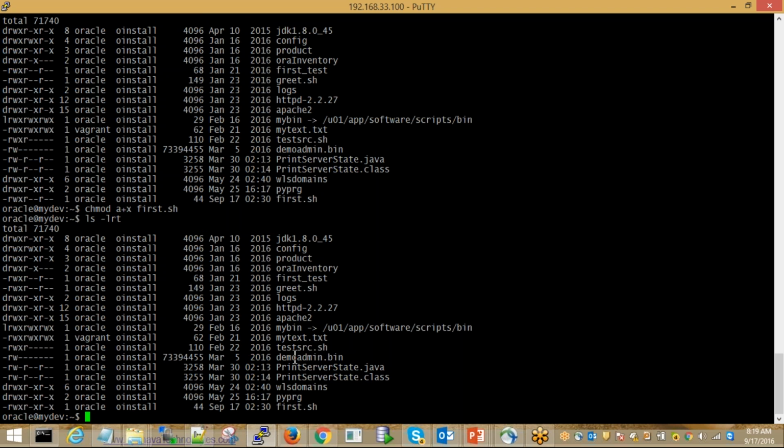Yeah, you can see the execute permission given for all. User, your group, and again others also got the execute permission. Anyone who connects to this can execute it. I connected with the Oracle user. If I connect with another user, Pawan user or Vinod user, I can execute this script first.sh.